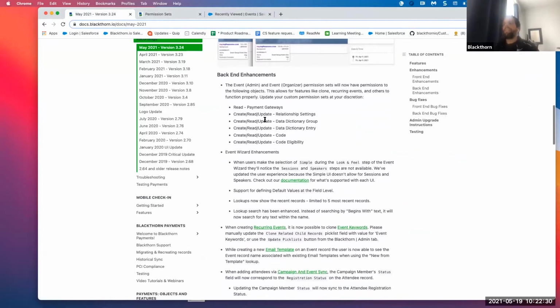So next, our next backend enhancement, we kind of touched base on this with the event organizer permission set, but now the event admin and the event organizer permission sets will have permissions to the following objects. That includes read access for the payment gateway, create, read, and update access for relationship settings, data dictionary group, data dictionary entry, code, and code eligibility. This allows for features such as clone, recurring events, and other features to function properly.